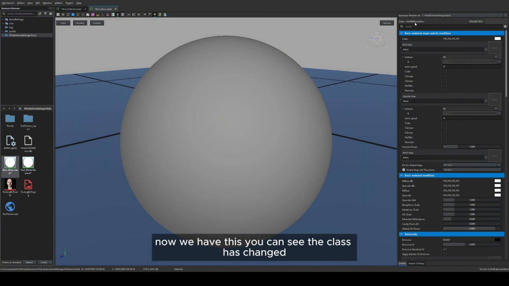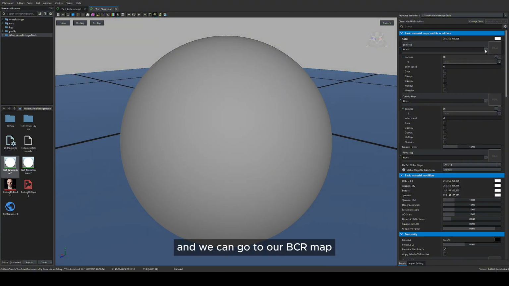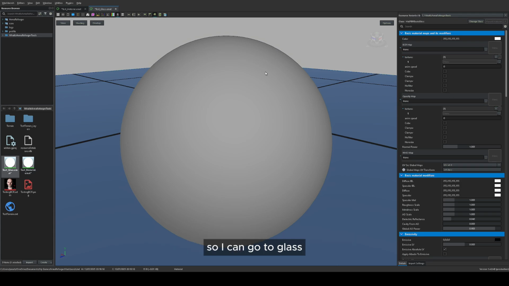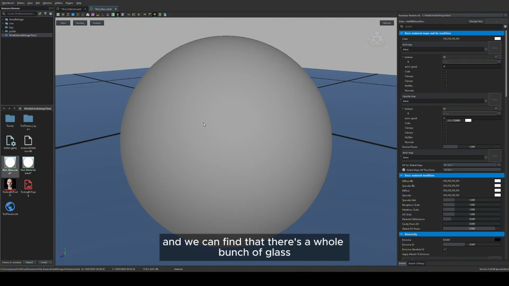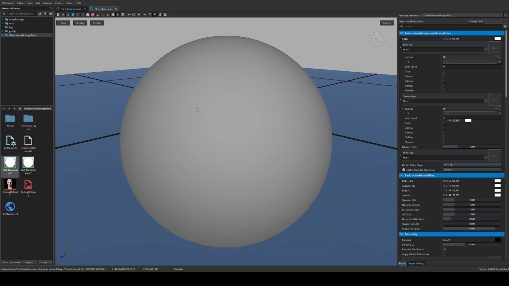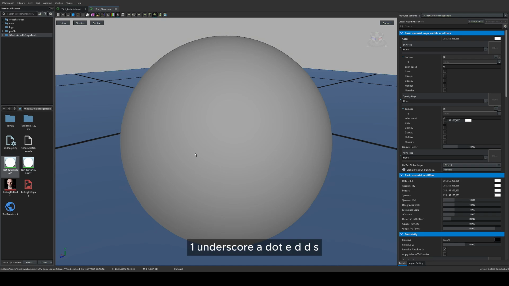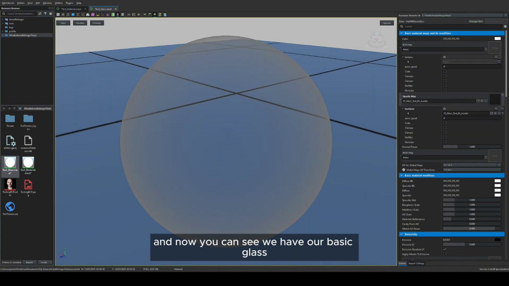Now we have this, you can see the class has changed, and we can go to our BCR map. So in this instance, I'm not going to be working with a BCR map. I do not want to apply any color variation to our glass. I just want to work with the opacity and what it's doing. So I can go to glass, and we can find that there's a whole bunch of glass opacities we can work with. So we're going to use, for this instance, st_glass_test_01_a.edds. And now you can see we have our basic glass.